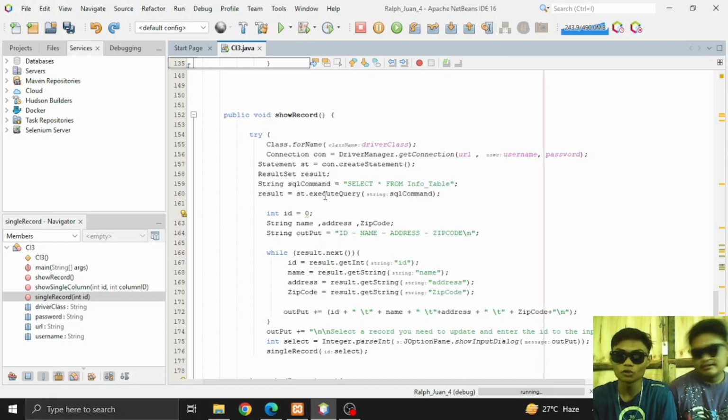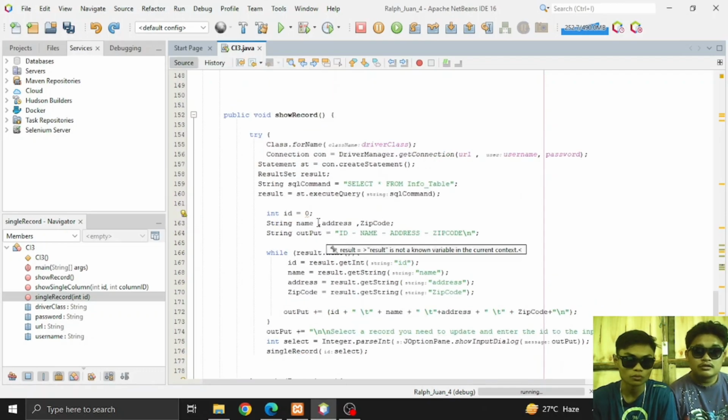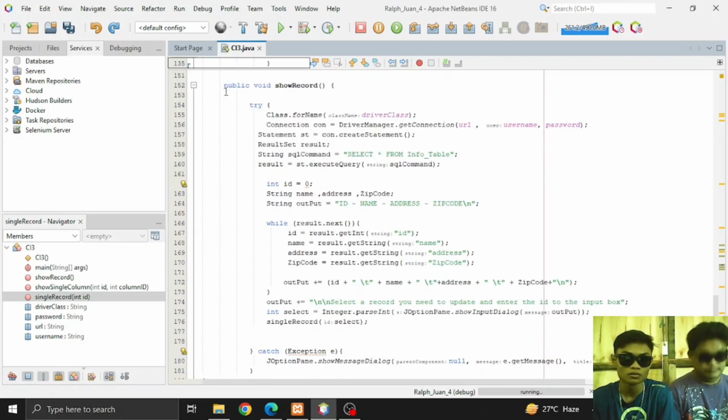The next one is public void show record. The show record method retrieves all records from the info table and displays them to the user. It prompts the user to select a record by entering the ID and calls the single record method to perform further action on the selected record. So this is the public show record section.